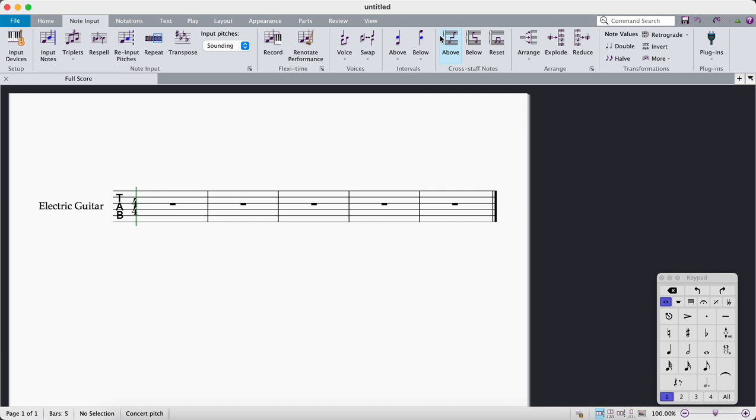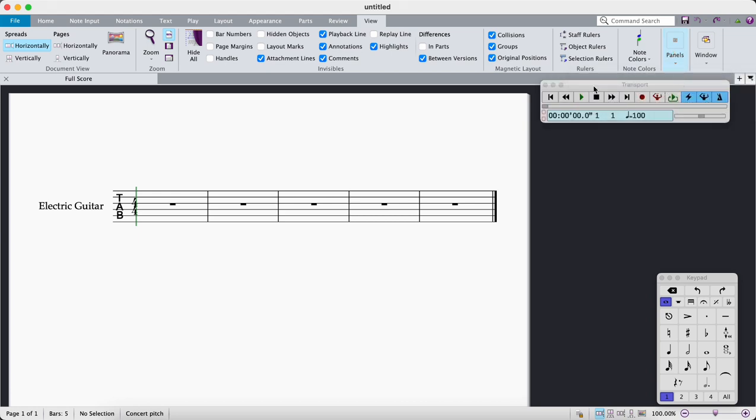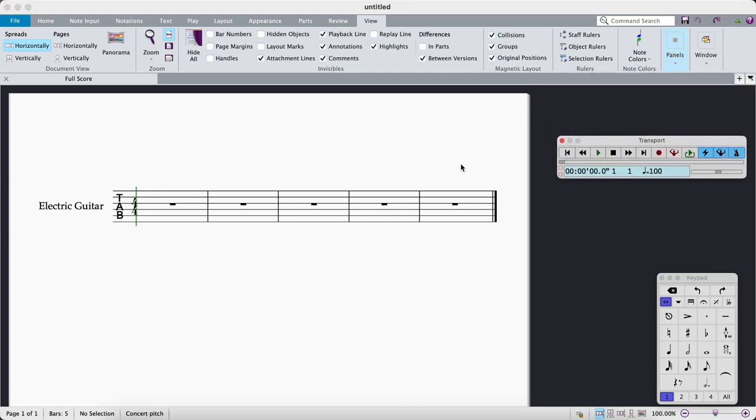Cool, I also am going to want to pull up a transport control. So I'm going to go over to view, hit panels, transport. This is just going to make it a little easier to do this in real time. Let's just give it a go and see.